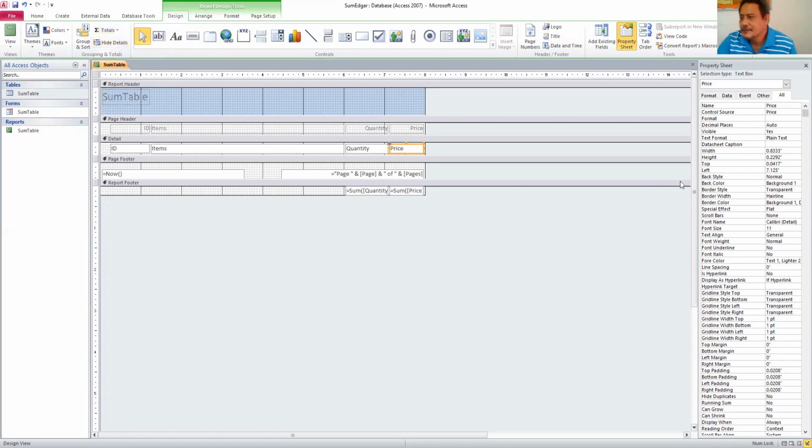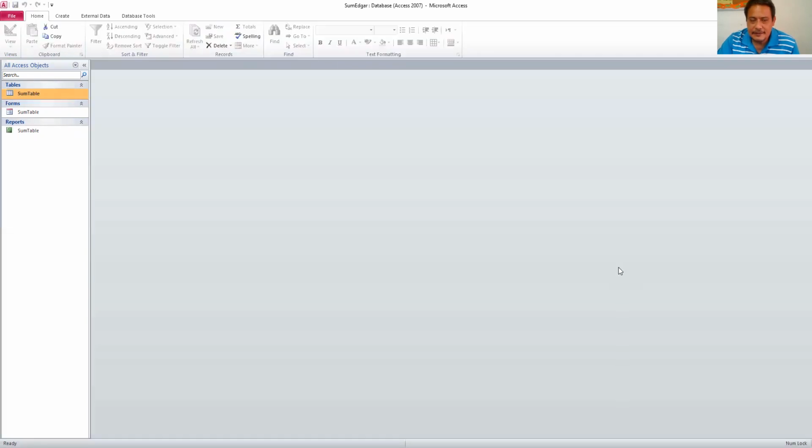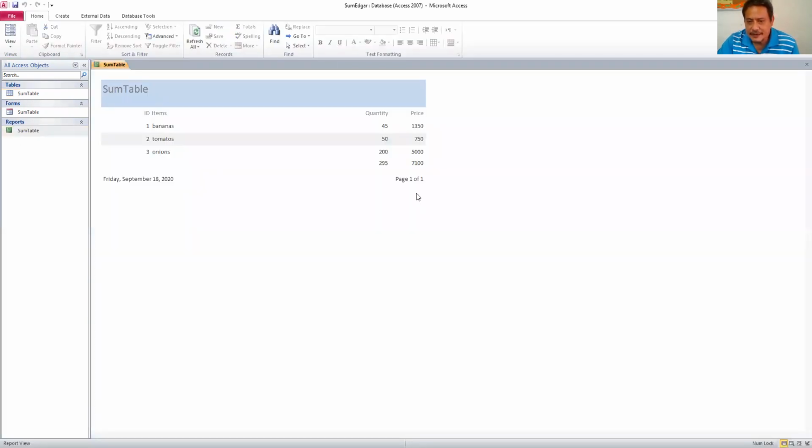Okay? So it will add up the table. Click X and then click yes. So let's see if it added the numbers there. There's the total. 295 quantity in terms of kilos. You have 295 kilos, equivalent to 7,100 meticais.